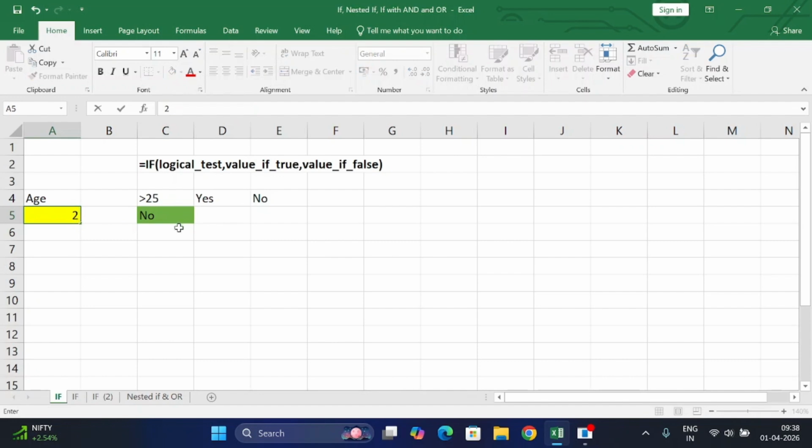Let me increase the number, let's say 26, then this is showing yes because it is greater than 25. And let's suppose I put 25 here, still this will give no because we are talking about only greater than. If I say greater than or equal, then this should be yes because we have applied the equal condition as well. You can see here I have applied double quotes. Whenever we are putting any text value in the formula, then we put it in double quotes.